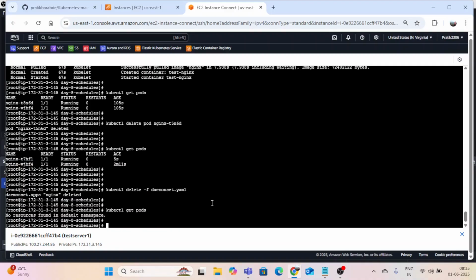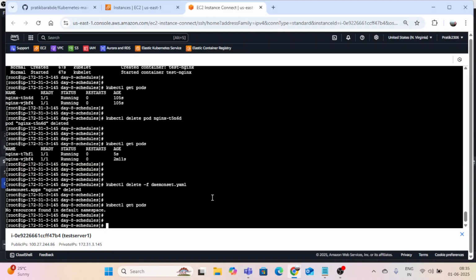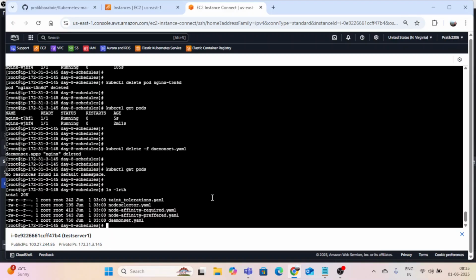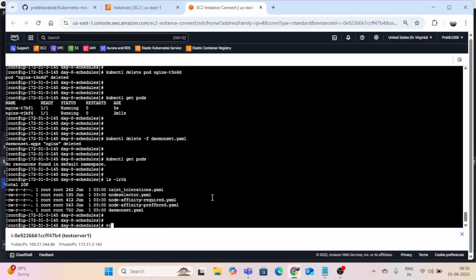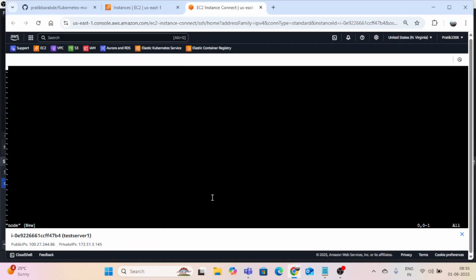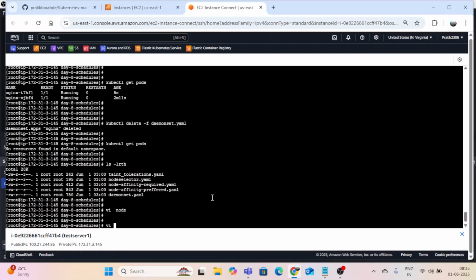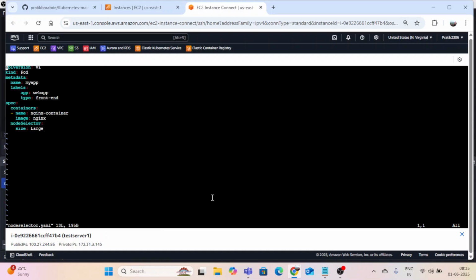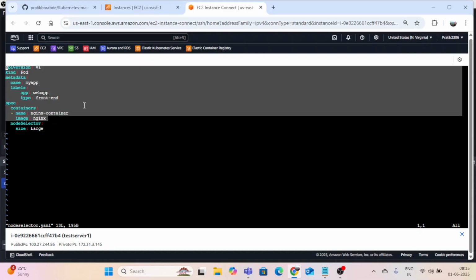The next one is node selector. If you have seen the node selector YAML file, this is just a pod till here, right? We have earlier seen this. This is the same kind of pod.